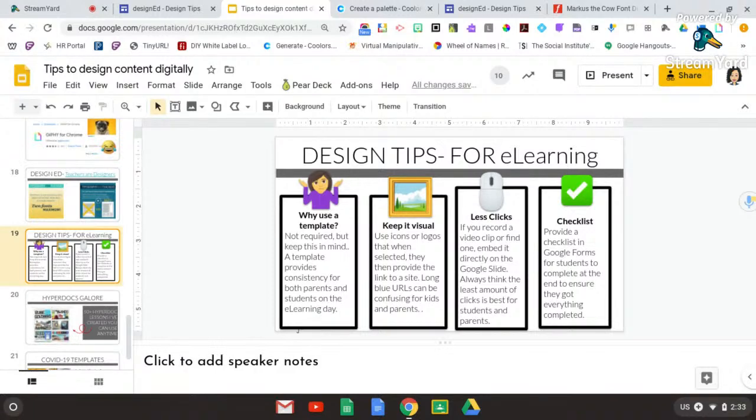Use an icon or a logo. We definitely don't want long URLs. That is annoying. That's not what we're going for here. It's very confusing to families. Now, if it's something I want them to click on, I'll add the scribble arrow and I'll put a little blurb that says tap image for a link or something like that. But less clicks. I've had people that didn't understand this when they design their content digitally.